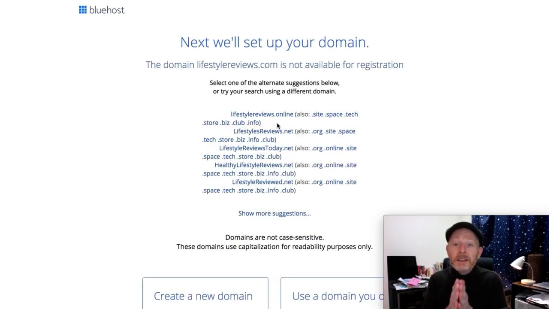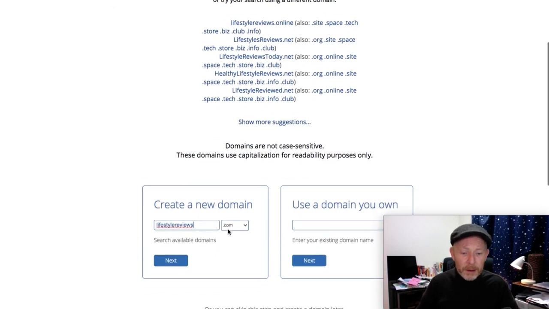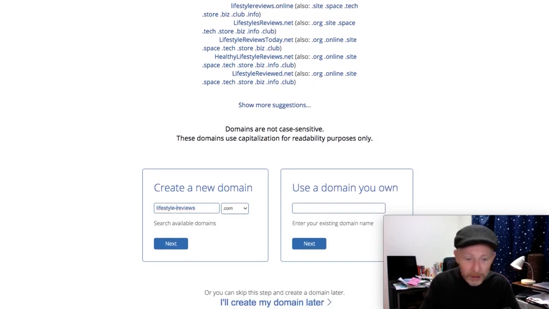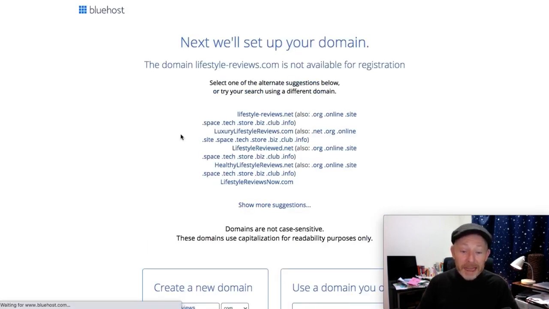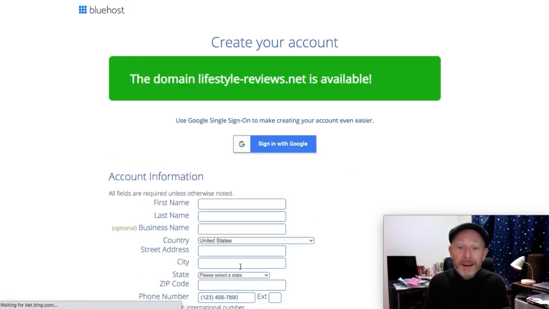What's going to happen is it's going to tell us whether the domain is available or not. And in this case, the domain is not available. So it gives us some suggestions, for example, lifestylereviews.online. But maybe what we could do is we could just add a hyphen in between lifestyle and reviews. And let's see if that one's available. That one's not available either. Okay, so lifestyle reviews. It's given us a good suggestion, lifestylereviews.net. If you can't get a .com, a .net is the next best option. So we might go for that one. We might go for the .net. So let's go down here. We'll click on next. And we get the nice big green, it's available.